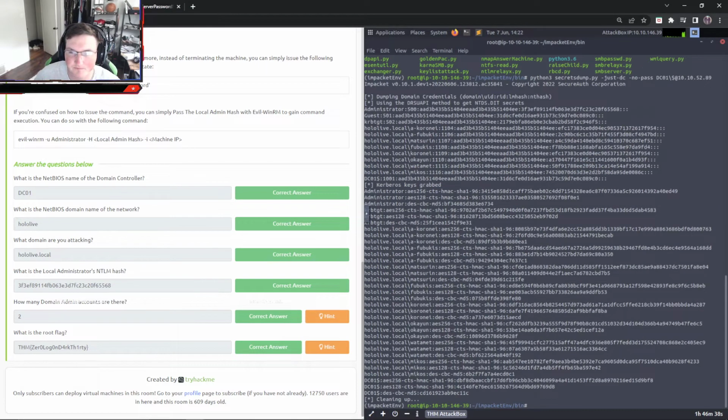We hit enter, and you can see we get all this. That's awesome. So we got the admin, there it is. Admin here, the local NTLM hash right there. So that's what they're asking for, and that's for the local admin account.